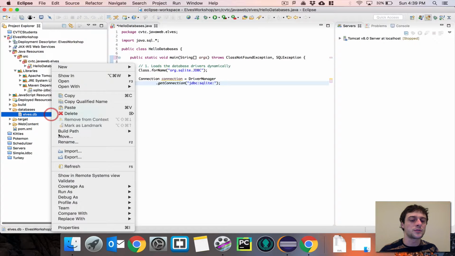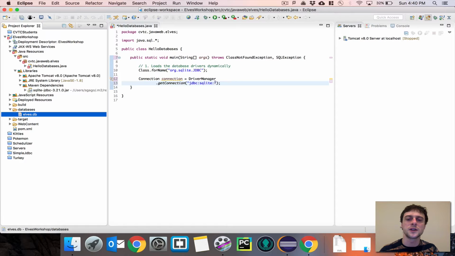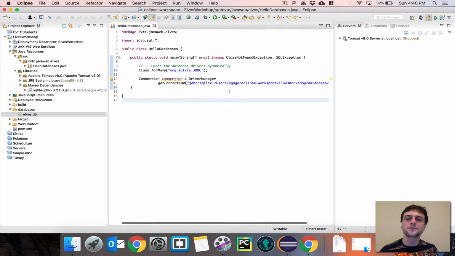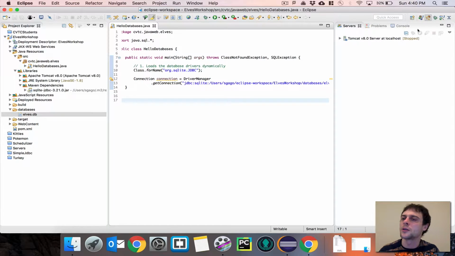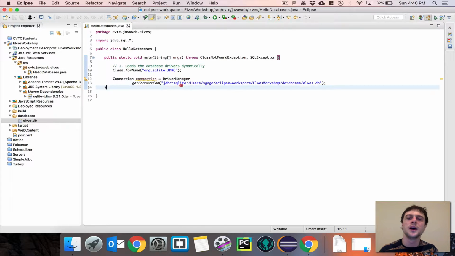What I'm going to do is right click this and go to properties. I'm going to copy this database location, cancel this out, and paste it in. I'm going to go ahead and hide these windows here so you can see the connection string. Now this is the full path, the absolute path to that database.